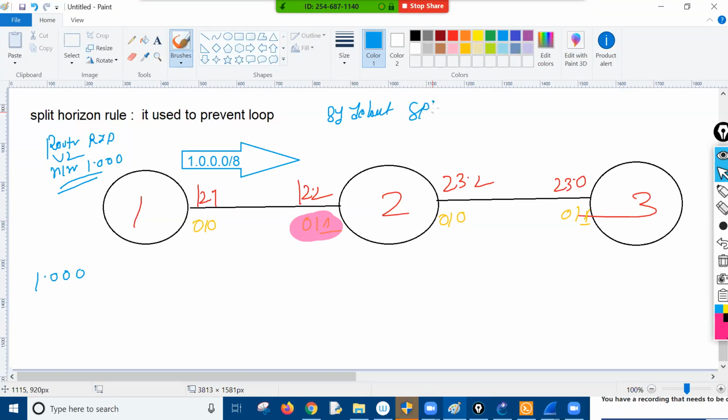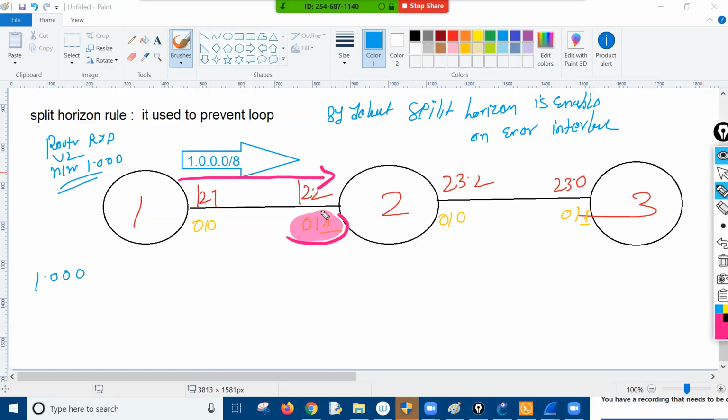By default, split horizon is enabled on every interface. So if split horizon is enabled on the interface, what happens? What split horizon is saying is that whatever update you are receiving on an interface, 0/1, I will never share the same update back to this interface, but I will share this update to R3.